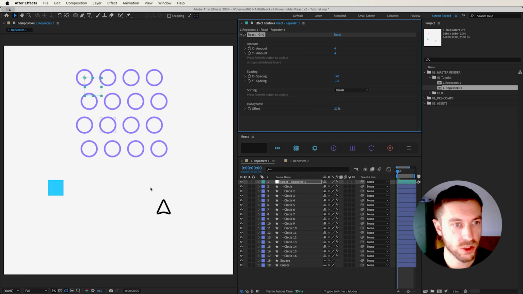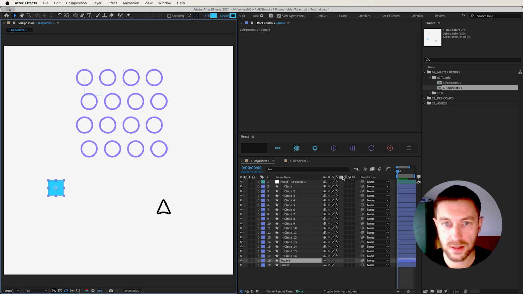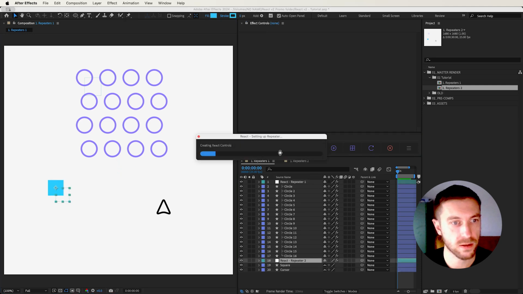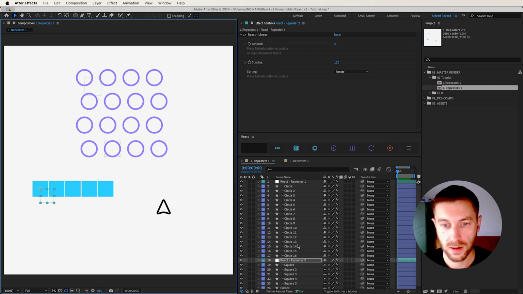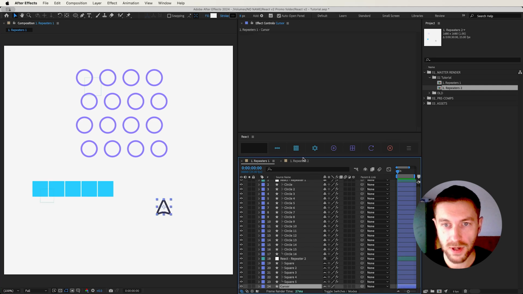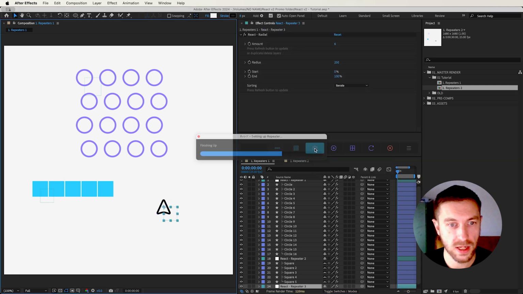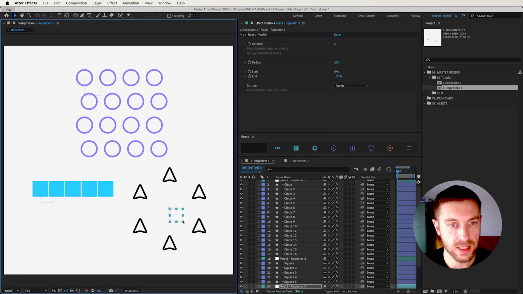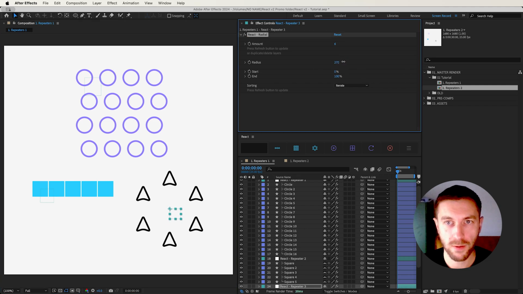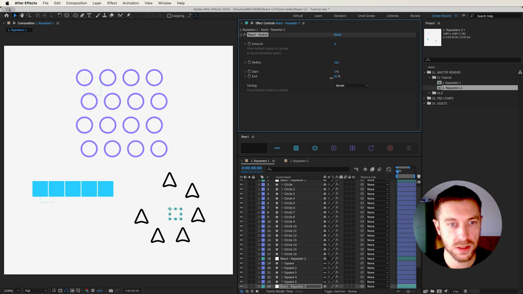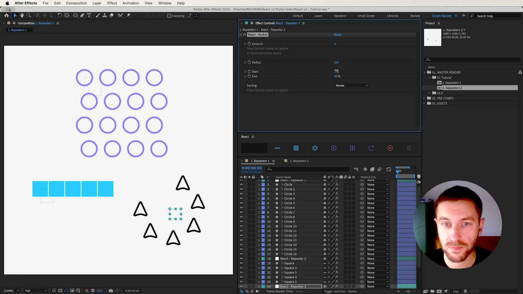So that's grid. Let's choose this square and pick the linear repeater, which gives us a line, and it's similar kind of settings on here. We've got amount and spacing. We'll get to the amount and the sorting in a sec. And then for radial, we click the radial button and it gives us the repeated layers in a circle. And with radial, we've got the radius setting here, and we can also change the start and end of where you'd like the repeated layers to start.